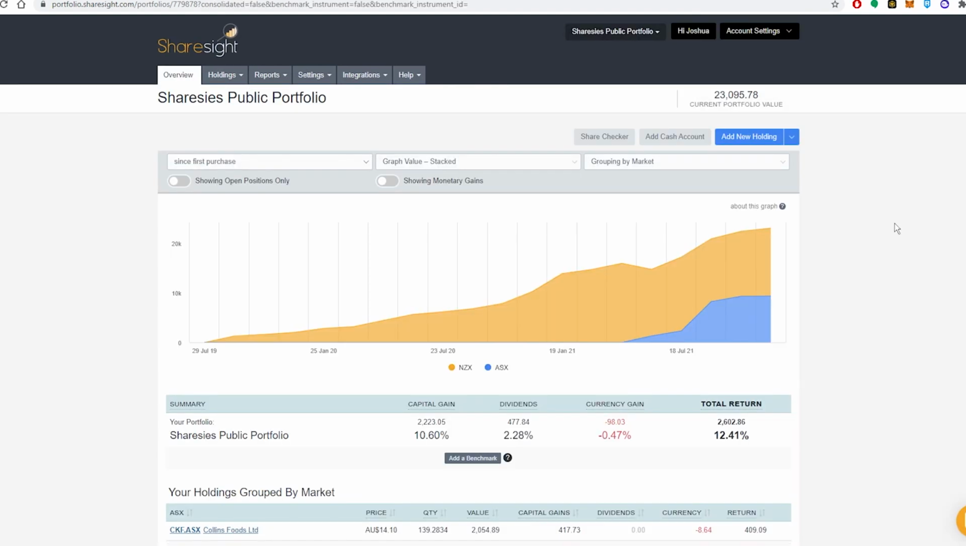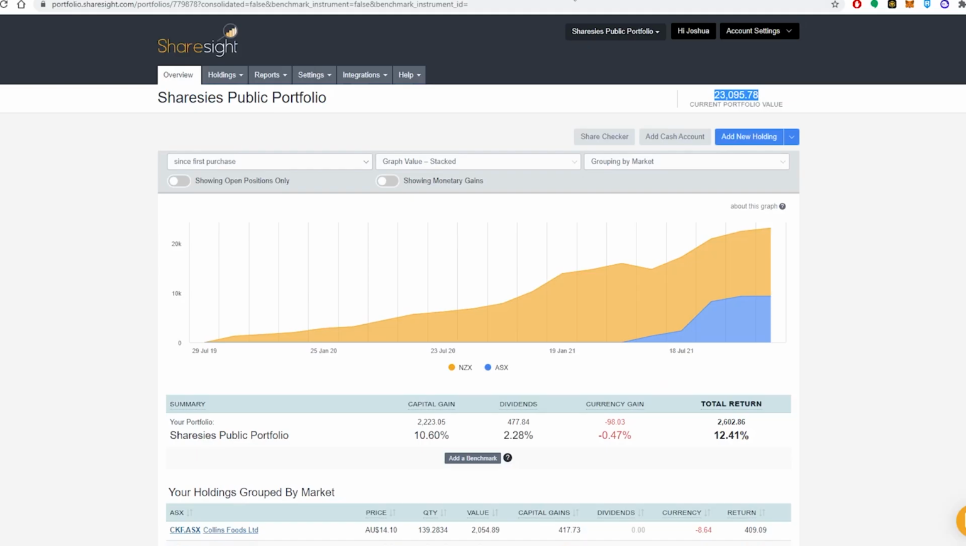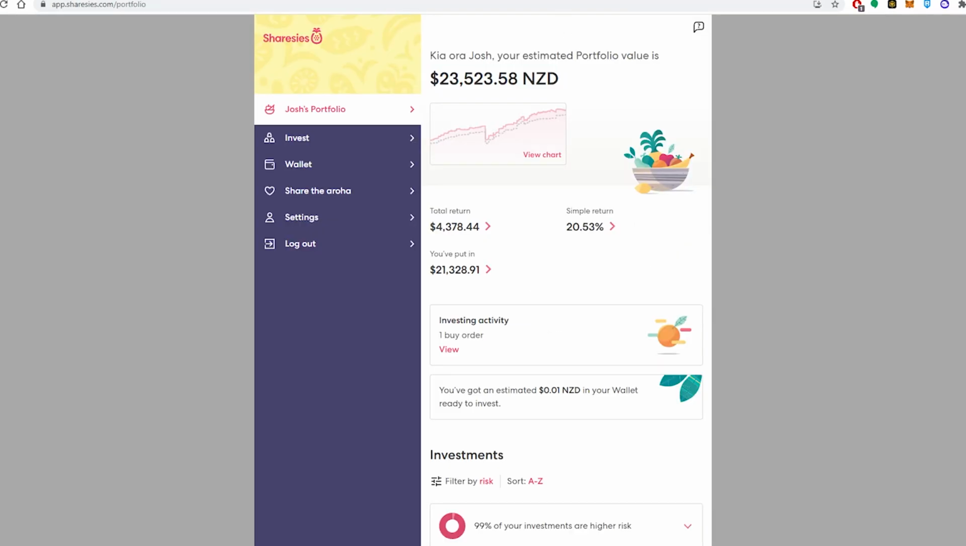All right, so here is the Sharesies public portfolio on Sharesight once it's fully transferred all the data. As you can see, the current portfolio value is $23,095, whereas on the Sharesies webpage, it says that my portfolio value is $23,523. So there's a difference of about $400 to $500 between Sharesight and Sharesies.